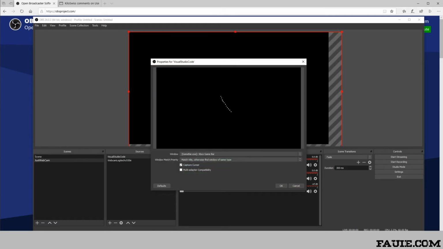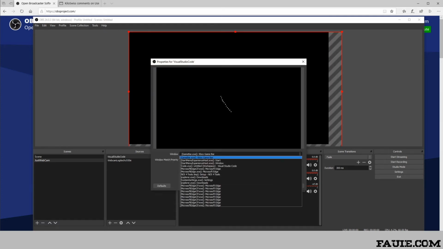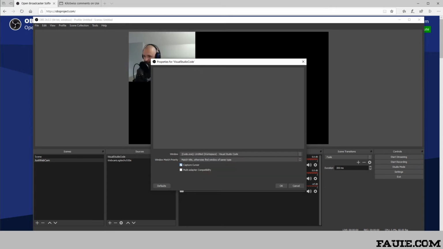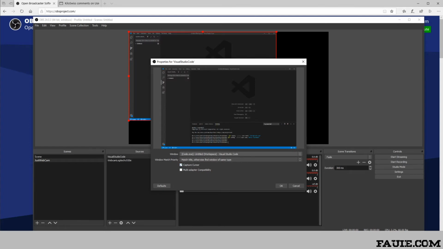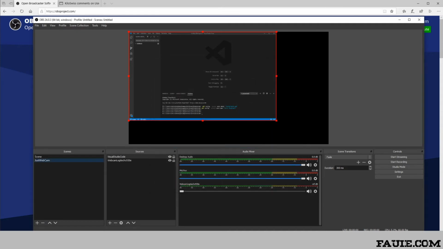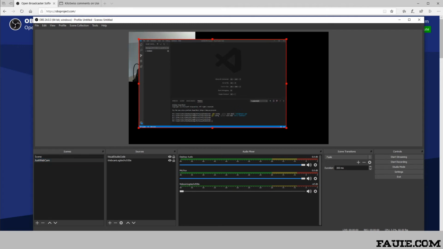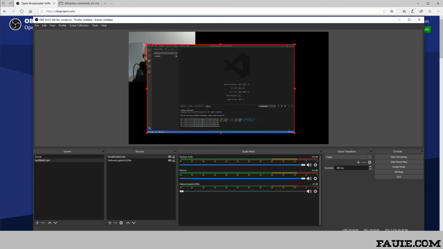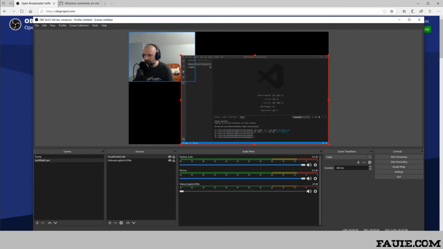I will hit OK. And another properties window says, let's pick something. So in my window list, I'm going to look through until I find Visual Studio Code. You'll see this code.exe. We should have the title as the name and capture cursor, all these things. So I'm going to hit OK. So now in this scene, I lied, it's not just the webcam, but it is my webcam and my Visual Studio Code. And let's rename that as well. So rename that to webcam and code.